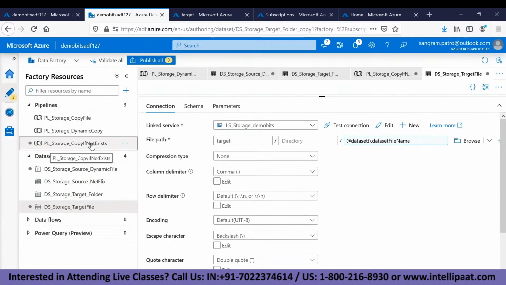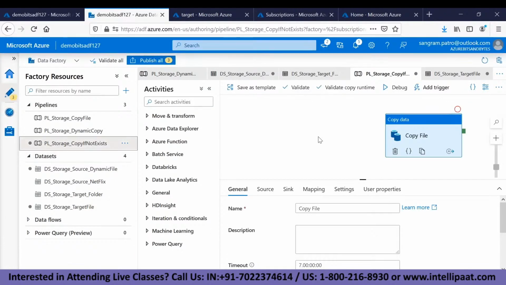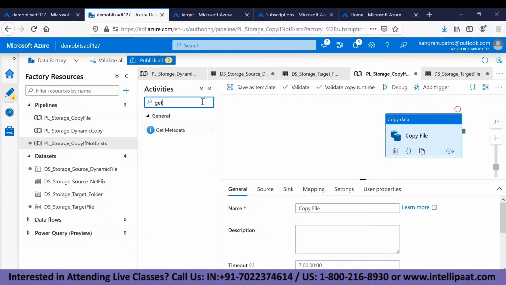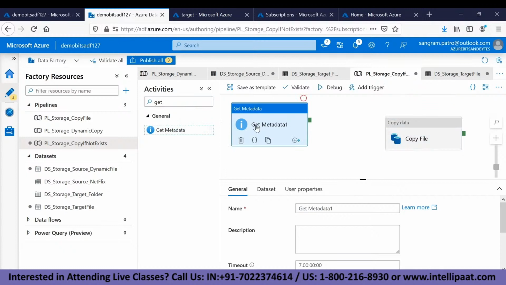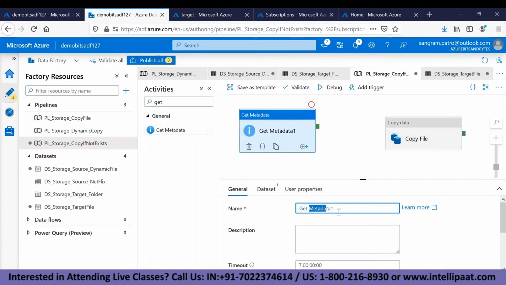Now I will go to the new pipeline, which is this, and then there is an activity called Get Metadata. So see, as and when I'm solving some of the use cases, you will come to know more and more activities. So I'm extracting the Get Metadata activity. I will say that, check file existence.